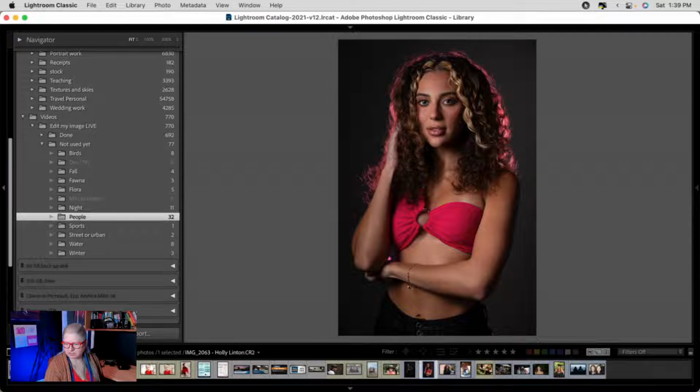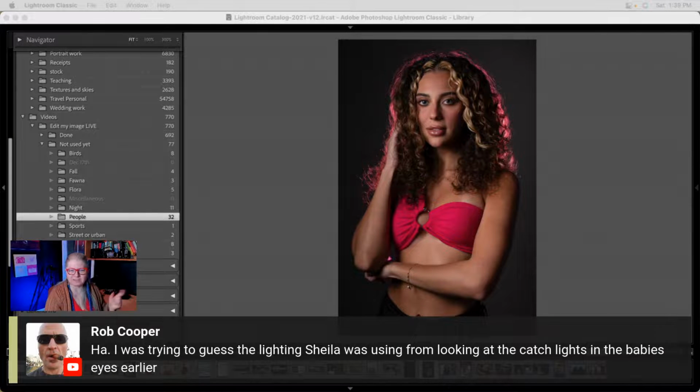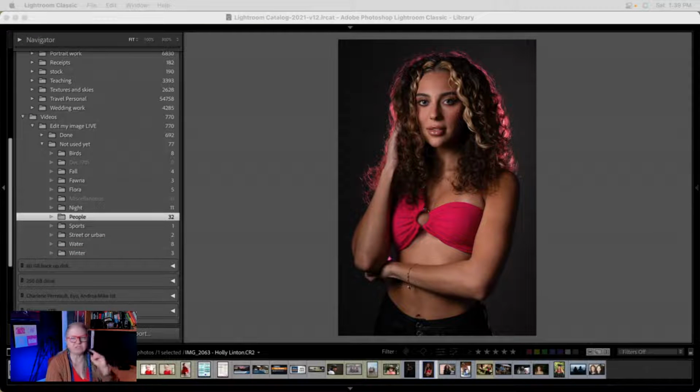Rob says he was guessing what Sheila had used there. And that's why I was guessing window light, because the catch lights were bigger. It looked like more of a window. Yep, so it's a giveaway. So start to study photos. If you're into portrait photography, study the eyes in the portrait photos and look at the direction of light, the quality of light. Those are all things that I talk about in the class.